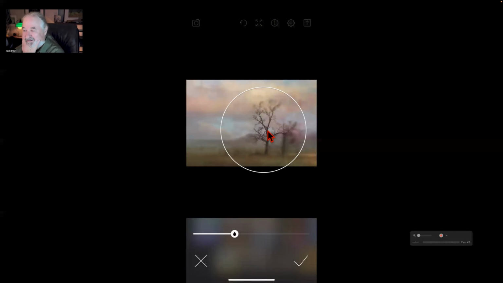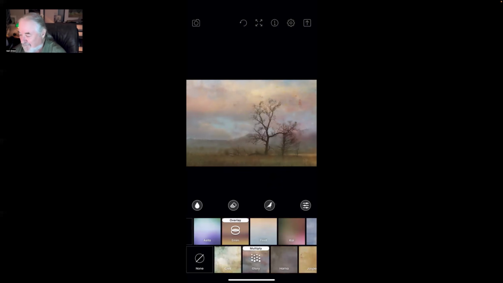I'm going to email Steve and ask him about that because I'd like to see that blur be outside that circle a little bit more. But you can see it gives you a really moody effect. So that's one of the things you can do. You can click check to accept it or X to throw it away. And in this case, I'm going to throw the blur away. The other thing that I can do, I'm going to skip over the masking tool for a second.